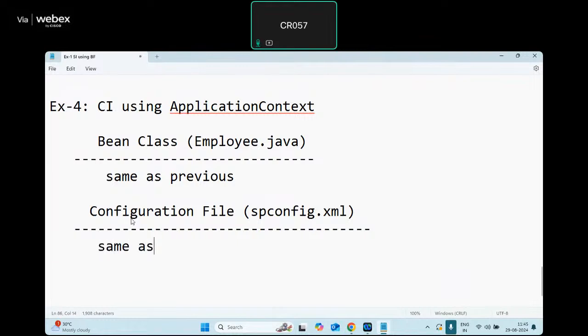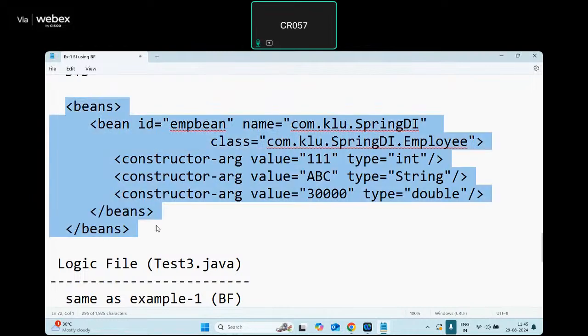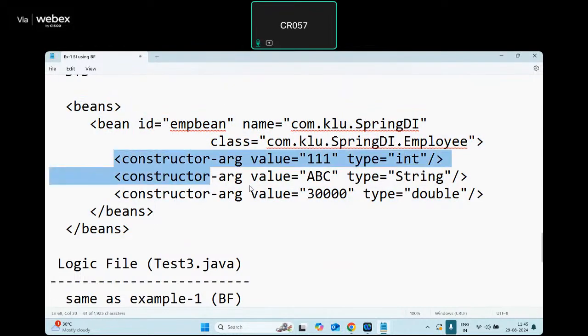Will you have any changes? No. Same as previous example. Previous example states the immediate previous example that you did. So this is your configuration file, which remains the same because you implemented setter injection. The type of tags which you need to use is again construct object.